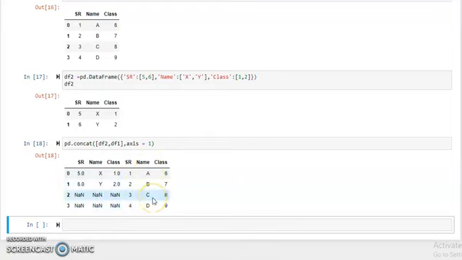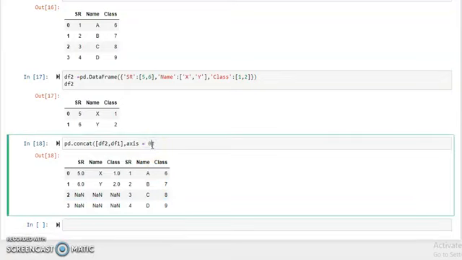Okay, this concatenation is column wise, because as you can see here we pass axis equal to 1. But if we pass axis equal to 0, it concatenates row wise. Or if you don't pass any value, it takes axis equal to 0 by default, which means it concatenates row wise. Okay, now we run the program.